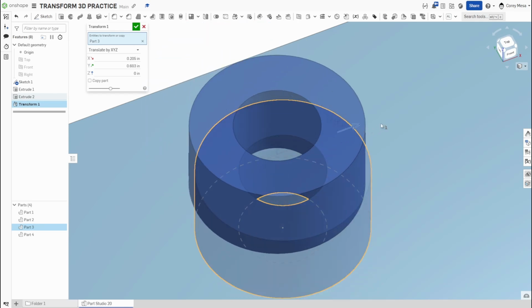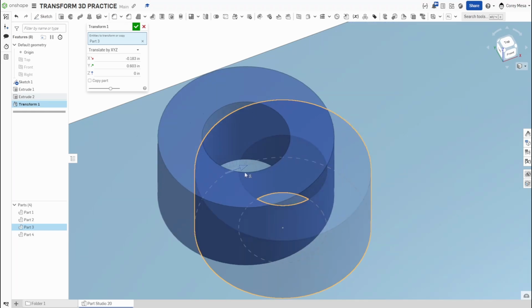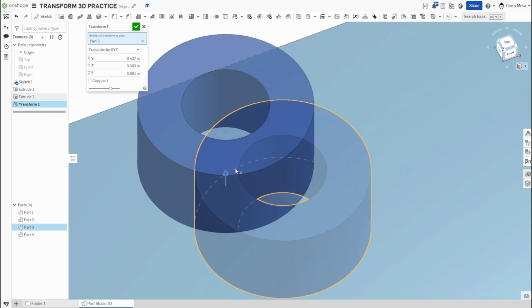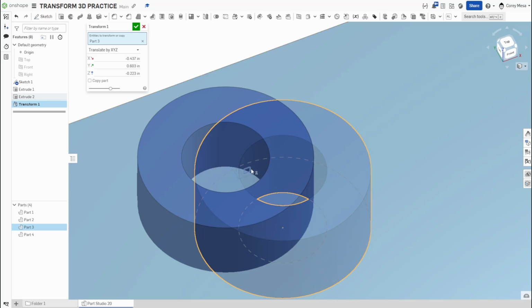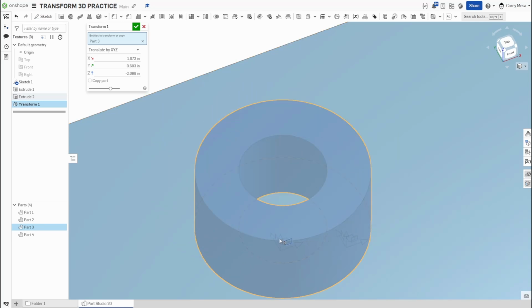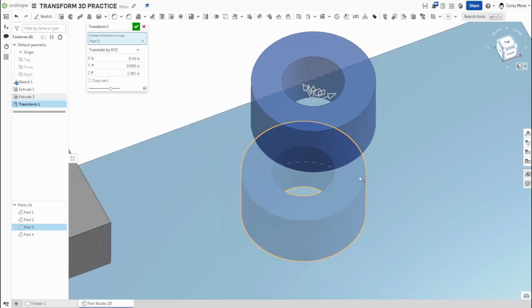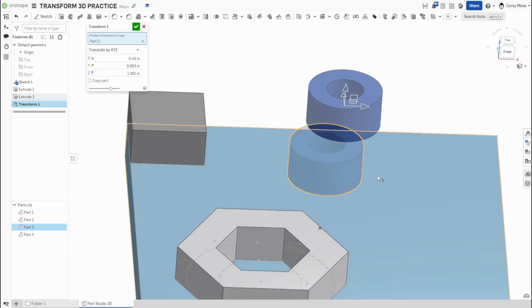If I move this arrow, I can do that. If I move this arrow, it's going to move it on the Z. So what are these for? Well, I can move it kind of freehand, and all the values change at the same time, okay? I feel like if you're going to use the transform tool, you know exactly where you're trying to move this.